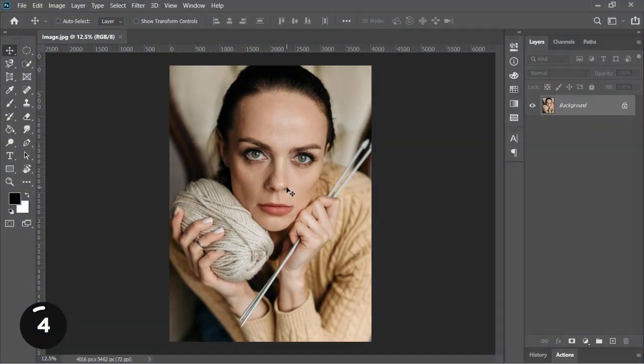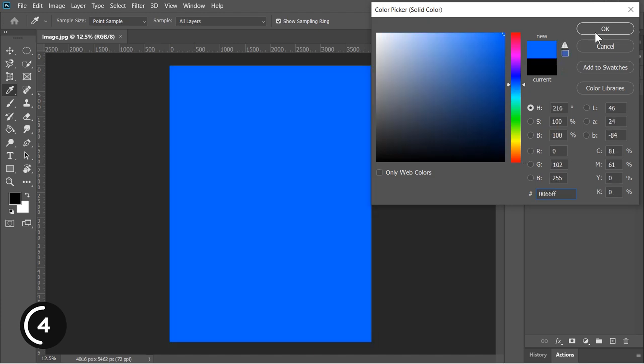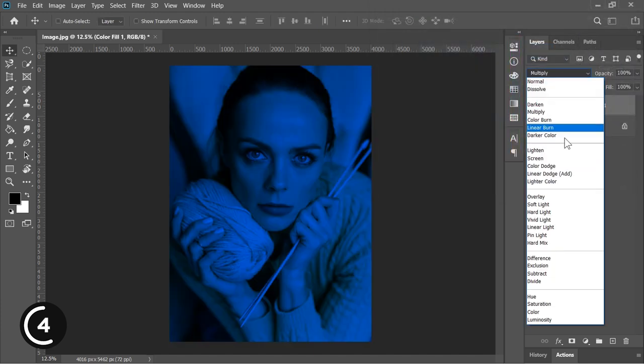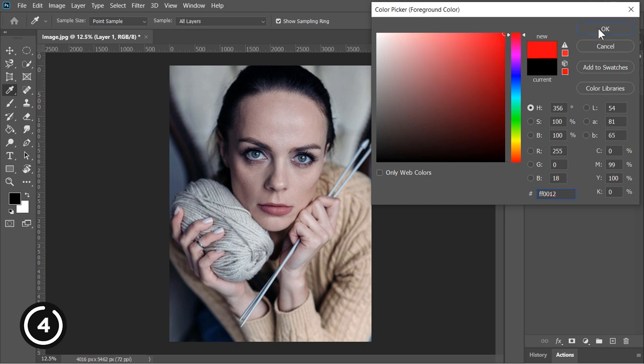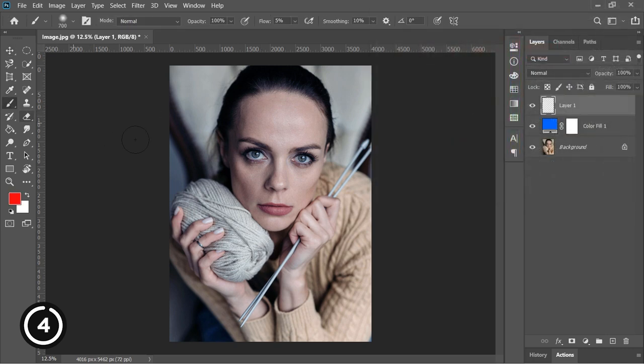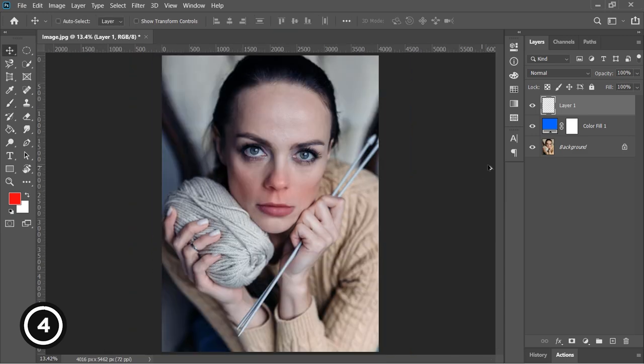In this example, let's say you want to give this photo a colder look. For that, we have to create a solid color adjustment layer with a vibrant blue color. Change its blend mode to soft light and lower the fill opacity. It will give the photo a colder look. To make it more noticeable, create a new layer on top, set a vibrant red color, pick the brush tool with a lower flow, and dab on the nose and cheeks to make it more realistic. So this is before and this is after, looking much cooler.